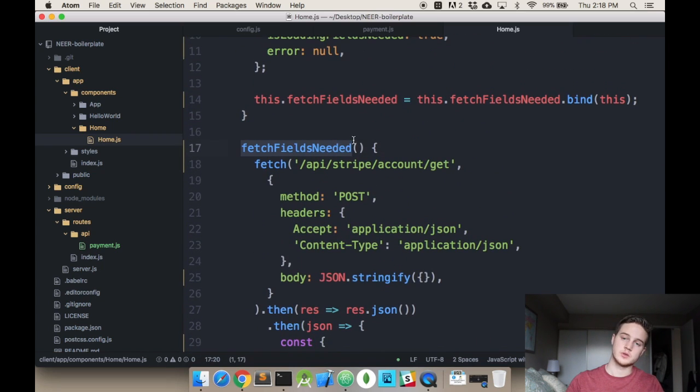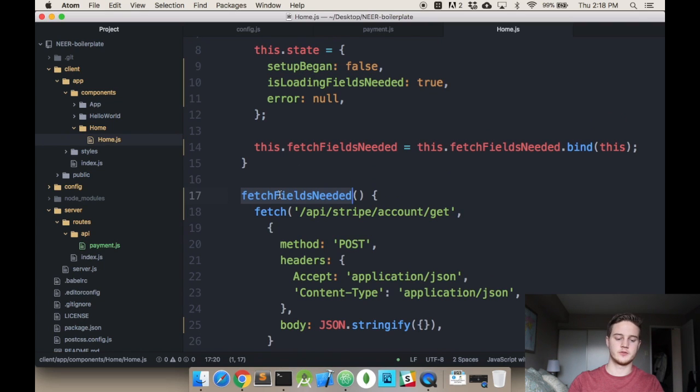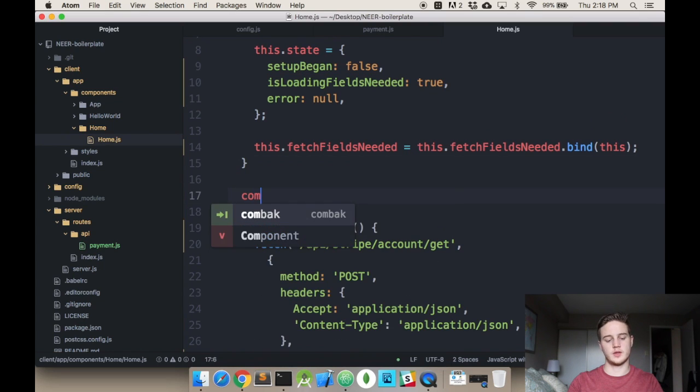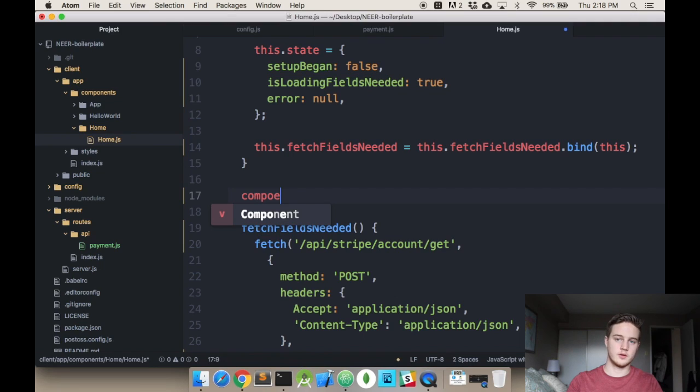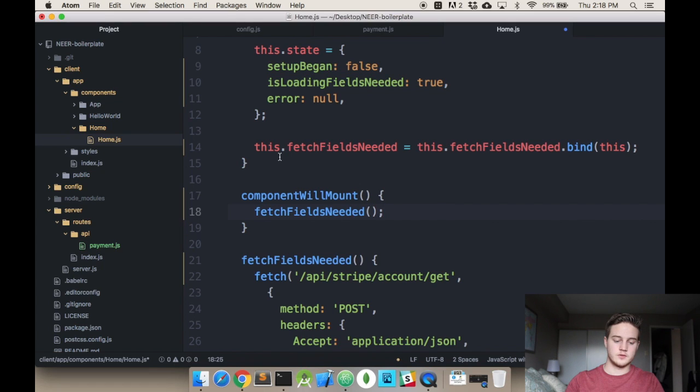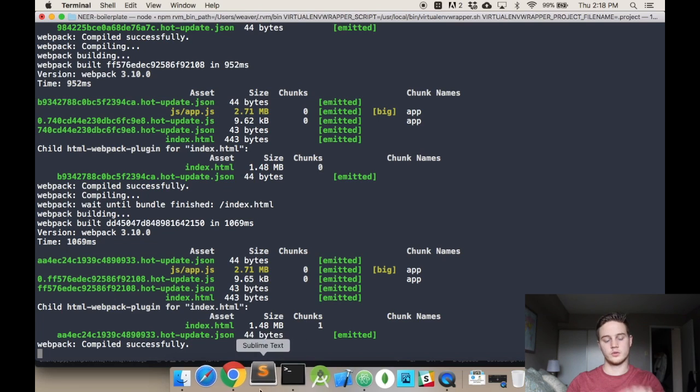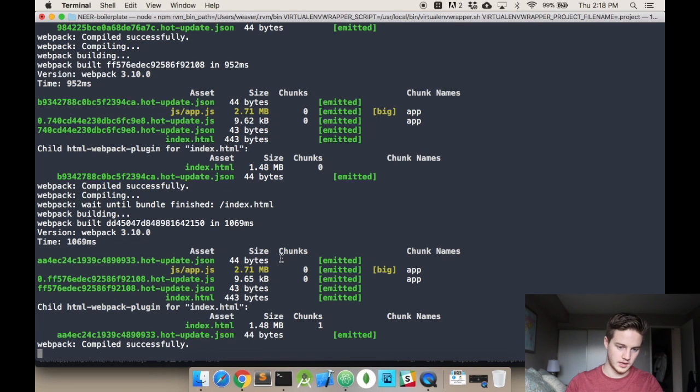That's the issue. So I actually never call the fetch fields needed, and we actually want to just do that after the components. We don't want to do that in the constructor. We want to do that in the component will mount. And we're just going to say this dot fetch fields needed, and nothing's changed. So on the backend, it only stops the hot reload if you change the backend. So nothing's changed on the backend. So as my terminal says, it's ready.